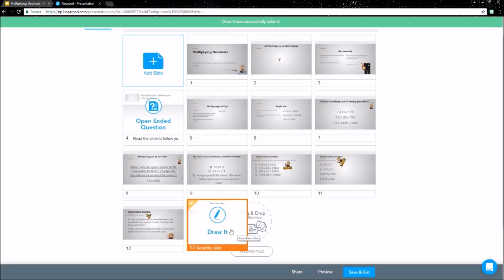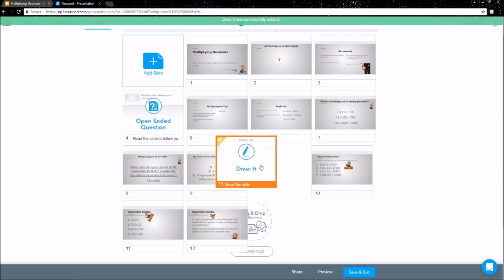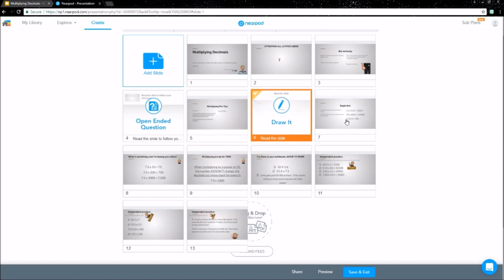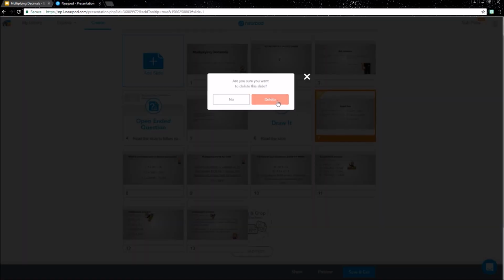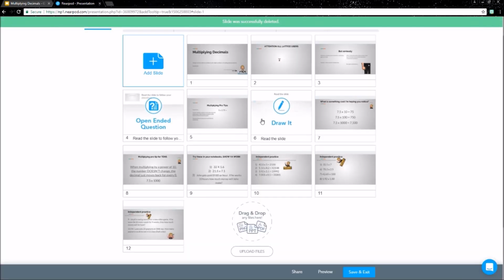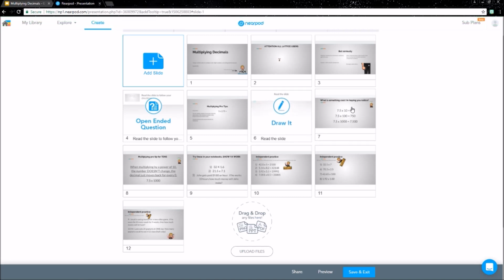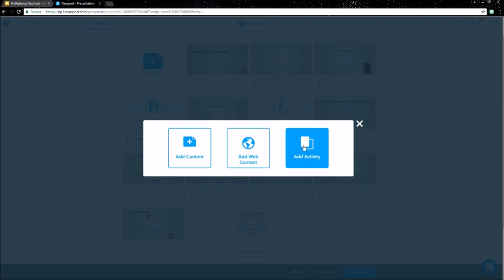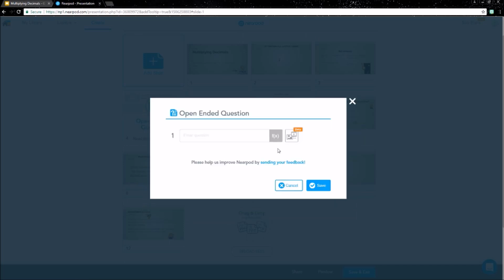Again, it comes down to the end, so this is why I keep these slides up. I drag it to where it needs to be. I delete that previous one, and we're moving on. So here we can clearly see what my next one is. It's another open-ended question. So we go to add slide, add activity, open-ended question.